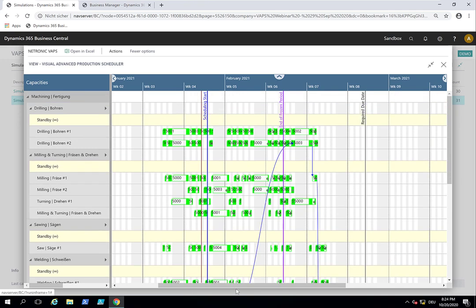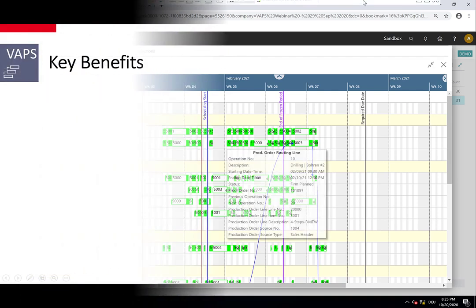So this is the one use case that we looked at, and of course there are many more use cases, but for an introductory demo and an introductory video, I thought that this is really a nice case so that you can see which kind of benefits you get when working with a Visual Advanced Production Scheduler.